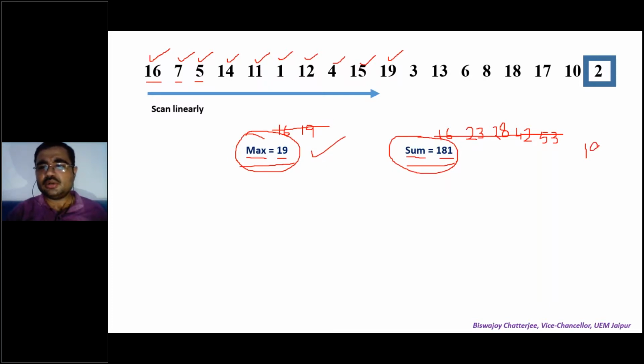But you know one thing: had all numbers from 1 to 19 been present, then the sum definitely would have been n into n plus 1 by 2, because you know that the sum of all numbers from 1 to n is n into n plus 1 by 2, our class 11, 12 knowledge.